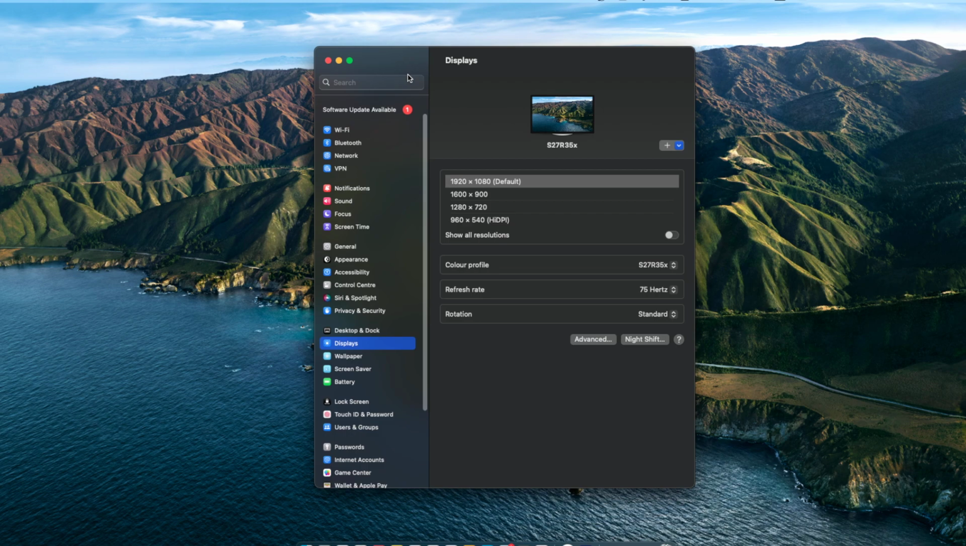Hello guys, so today I'm gonna show you how to tame your hot corners on your MacBook.